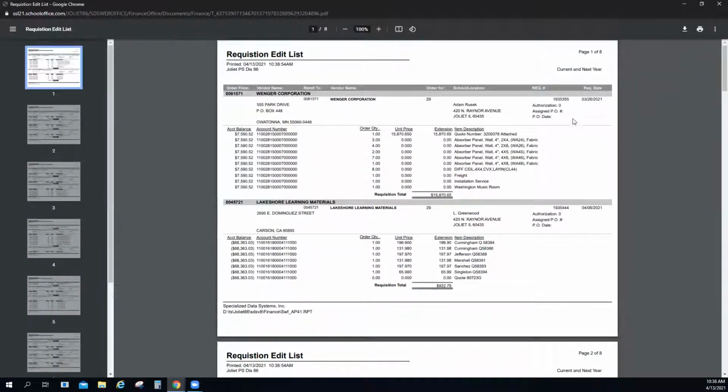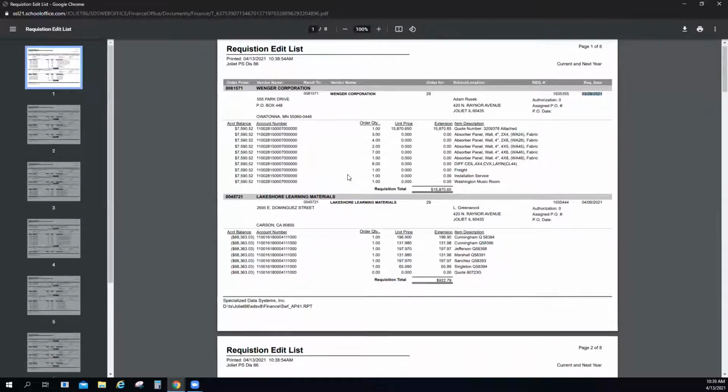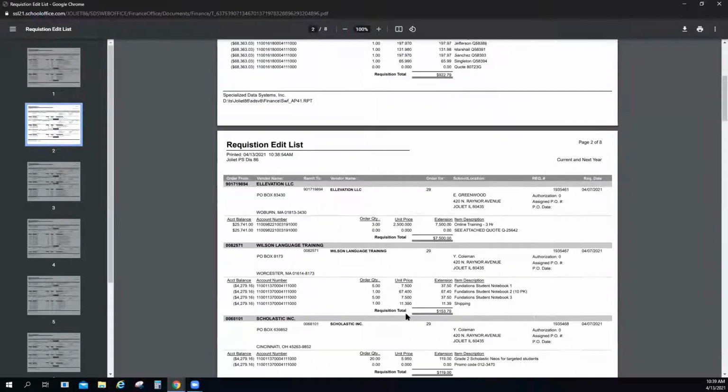Now this is by date. This is not by vendor. This is not by account number. This is in order by date. So I'm seeing right here that there's a request out here that was from 3/26. That was some time ago. So if you have any questions, hey, what's out there? This is where you would go in here and run it.